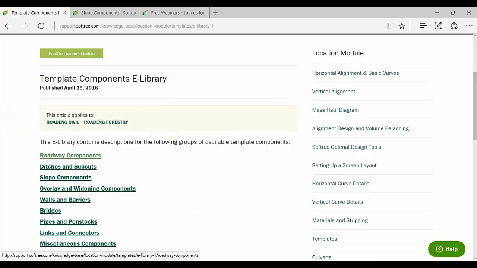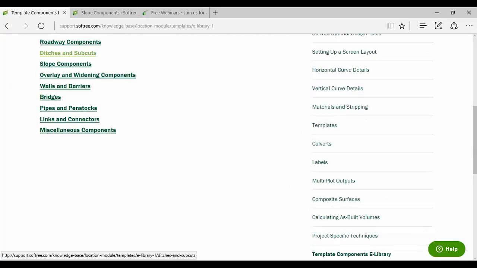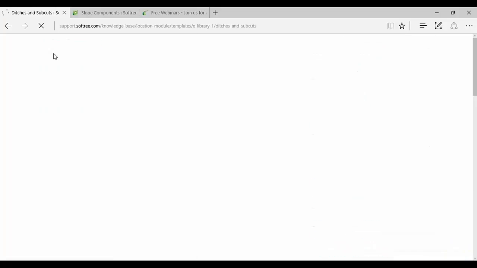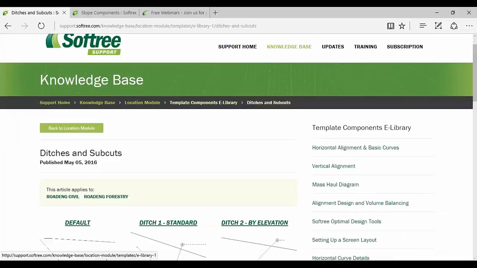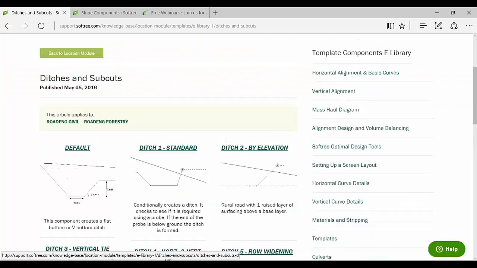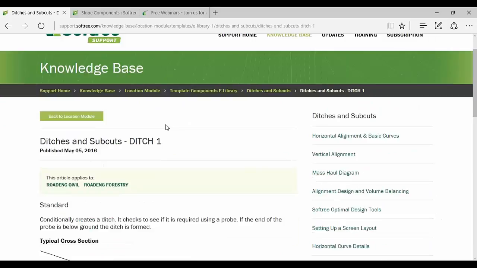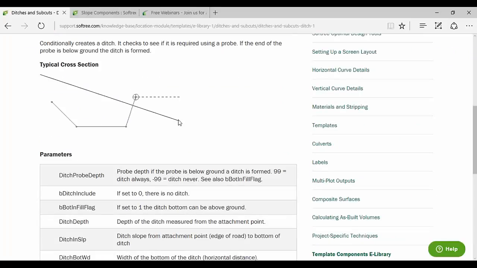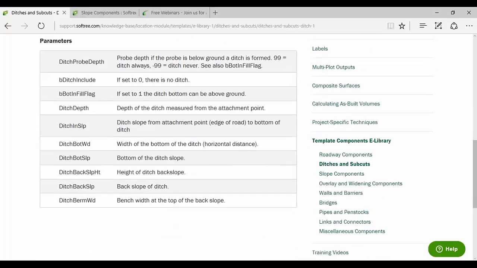So our e-library has a whole bunch of different components available to it. You can click on any one of those and get visuals and additional information on the components that are available within the software. So take a look at this one here. It shows you the typical cross-section, and it also gives you a better understanding of what some of the parameters that come with this template are. Yeah, so that's just a resource that you've got available.